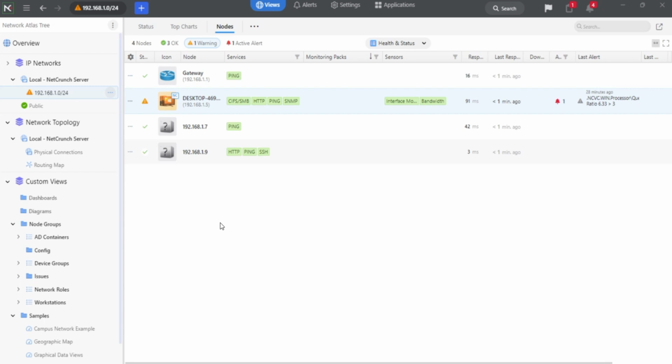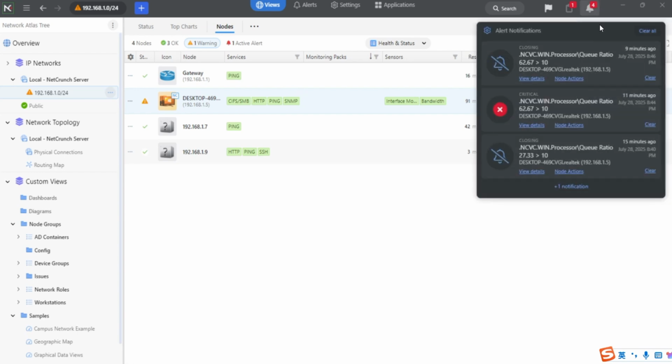And for alerting and notification, NetCrunch will send alerts or show red bells like this for maybe processor overuse or device down. We can also see the alerts from here. Yeah, like this. Quick ratio is greater than 10.